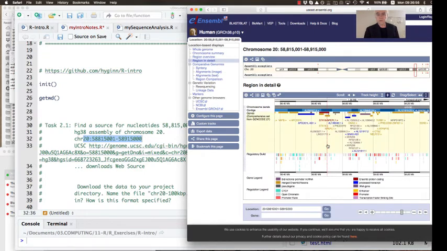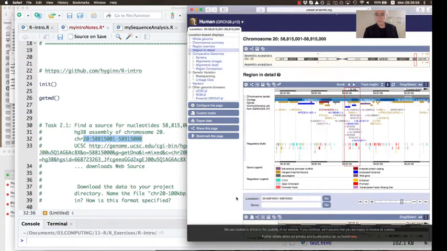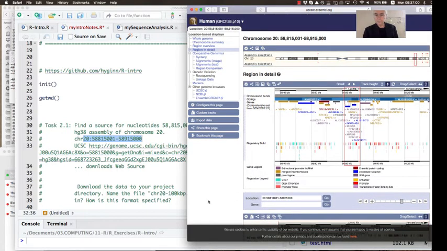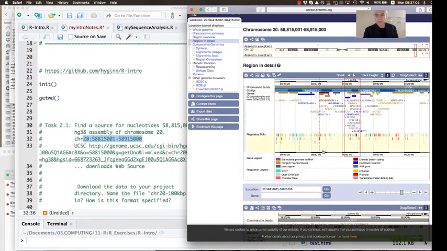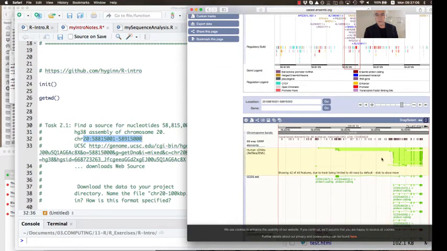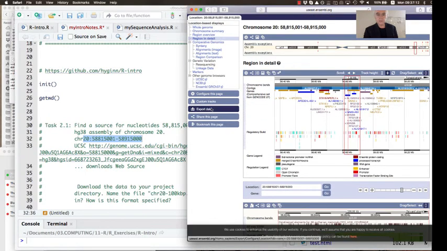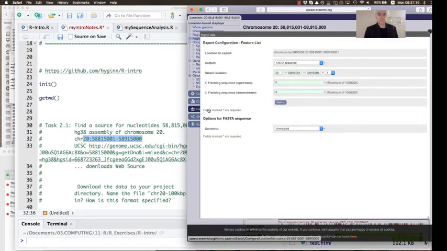That all looks very, very similar so far. In the top window, we have the genomic region overview. In the lower window, we have the details of the 100,000 nucleotides we requested. And we can click on export data. And the output should be a FASTA sequence.